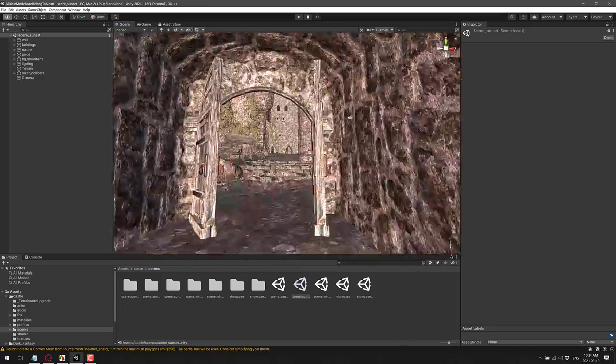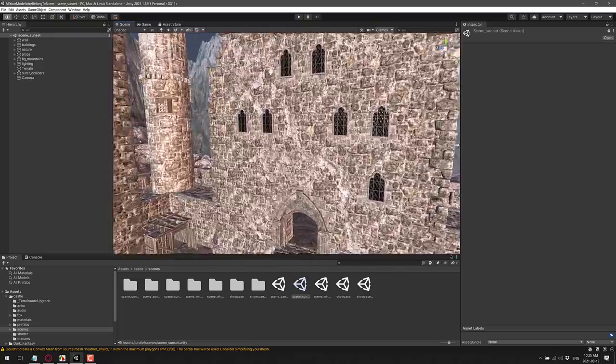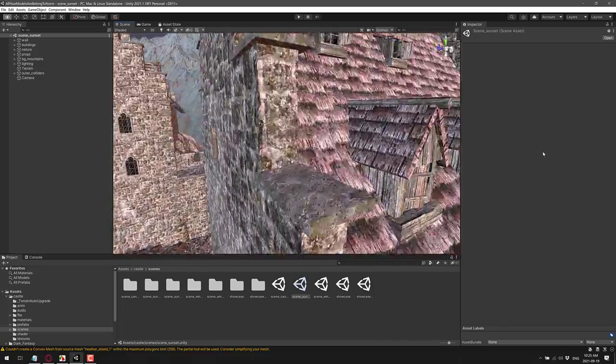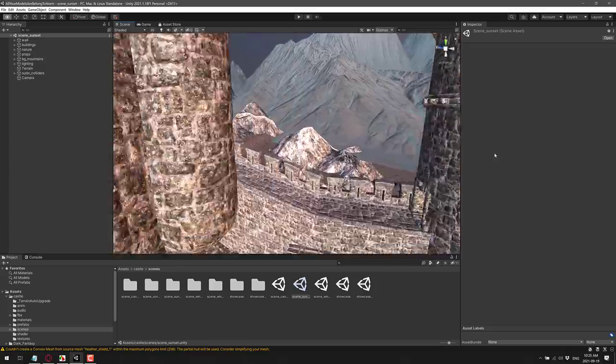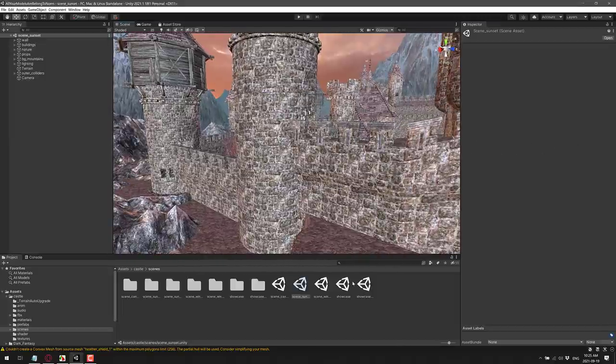So pretty straightforward on the whole what you're getting here. Everything you need to create and populate a castle. Between this and the dark fantasy gigantic environment, you can pretty much populate a fantasy world. Pretty straightforward. Let's go check out the showcase.